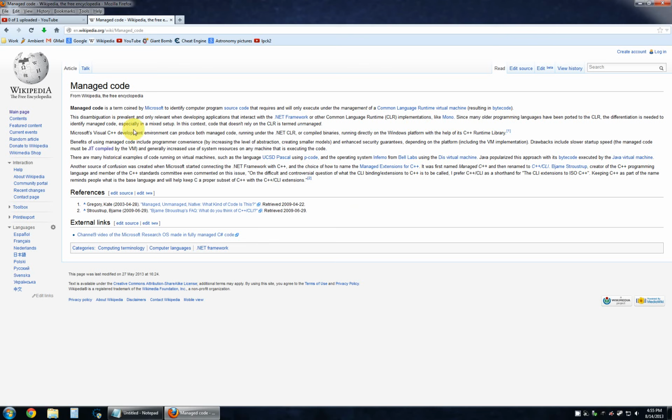Let's see if we can get something more relevant to us. Let's see, can produce managed code, and so on. Programmer convenience, and enhanced security guarantees depending on the platform, slower startup speed, and generally increased use of system resources on any machine that's executed. We are interested, in fact, in JIT, just-in-time compilation, if you will, and we may end up looking at that. There are many examples of code. Yep, another source of confusion. All right, we're going to look at JIT.